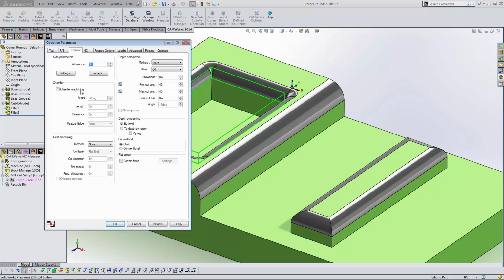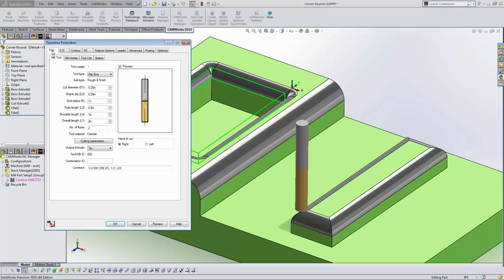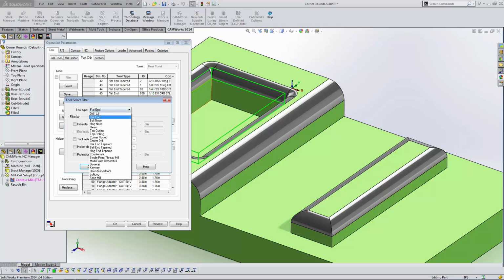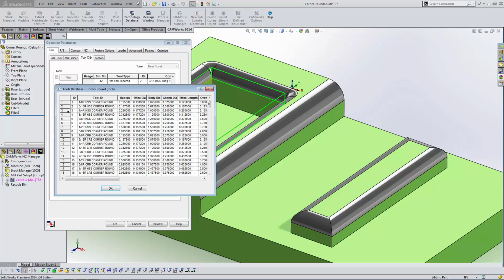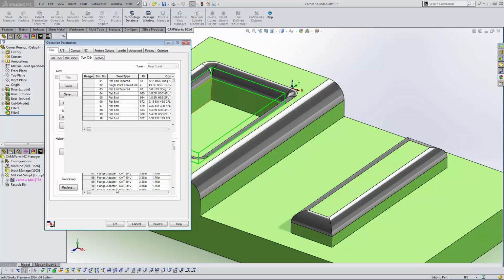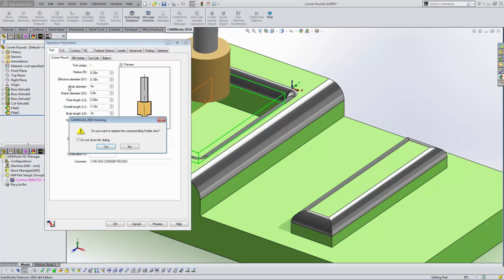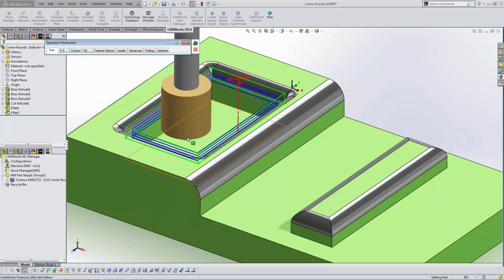Now, unlike chamfer machining, corner round features don't have any special checkboxes or whatnot. The uniqueness is all in how we define the features. I don't have a corner round tool in my tool crib, so let's add one. That fillet feature is a quarter inch, so I'm going to choose a quarter inch corner round here, and go ahead and preview that.